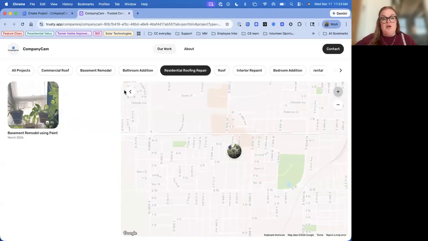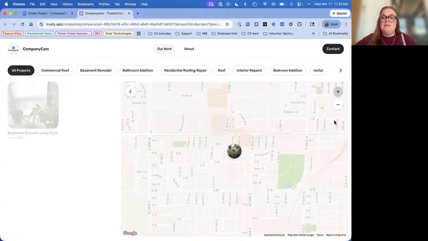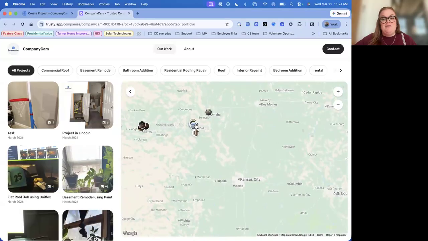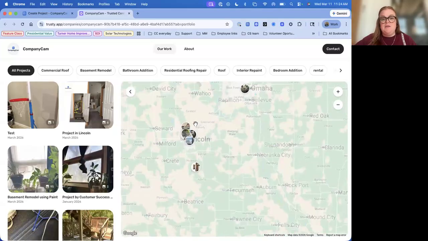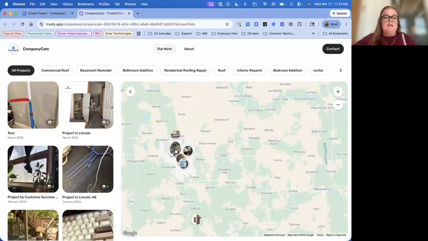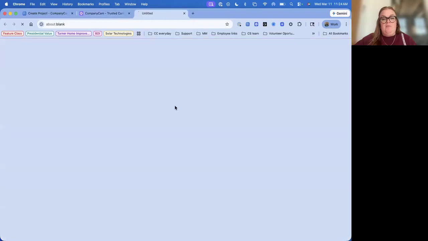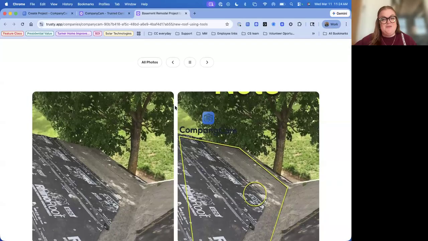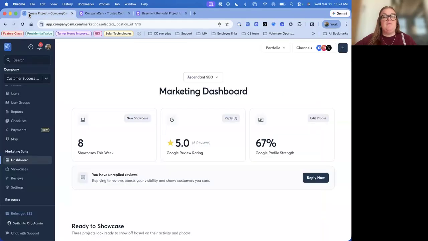The map is going to be a good option if we're looking at all projects. Folks would be able to zoom in and out. It's going to show everything in that area so they can find a project. Maybe they want to see the work you've done in their neighborhood. They can select that, click on the project here, and then it's only going to show the photos that you have selected. So it's not showing all photos from that project, just the ones you selected in the showcase there. This is a really easy way to share that information out if you guys don't have a website and you still want to share photos outside of CompanyCam.